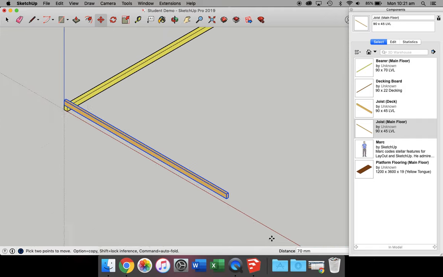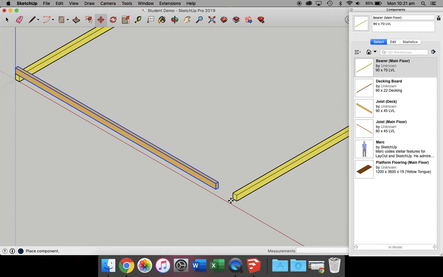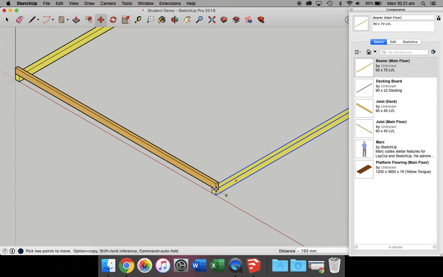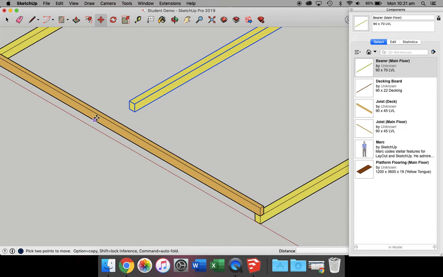Now the reason I've only put one bearer in so far is so that I can then line up my next one. Now I'm using the move tool. So the move tool is this one here with the 4 arrows at the top. And when I put a piece of timber in, it's highlighted blue.